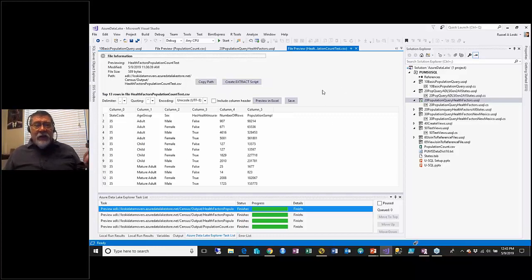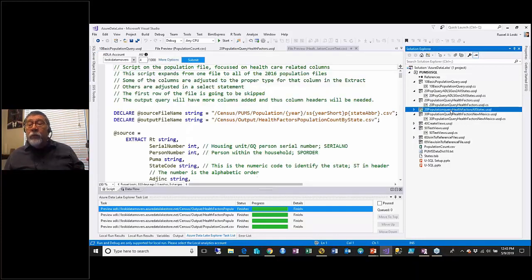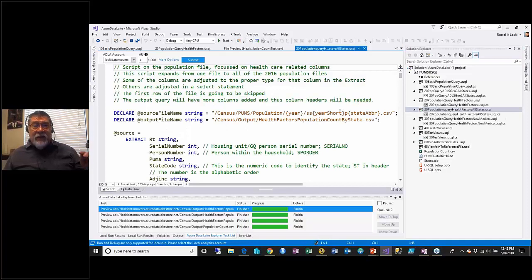Now here's the thing. I'm running this against one file. So now what I want to do is translate this into running against multiple files. There are two things that I need to do. Probably the most difficult thing is to remember to do both of them.